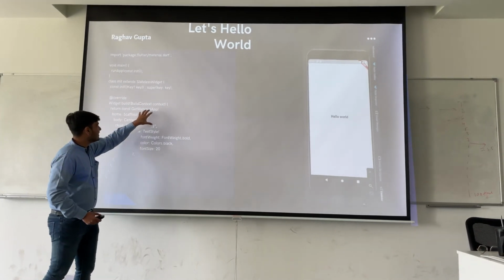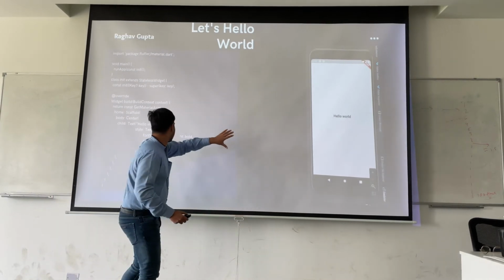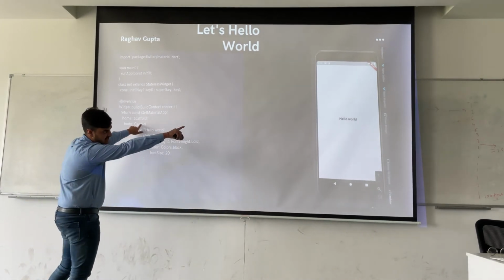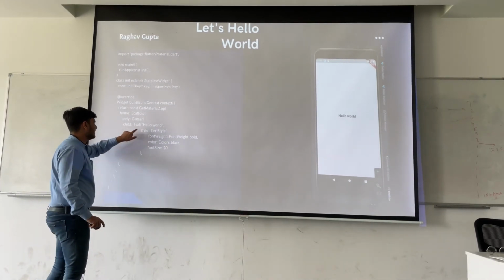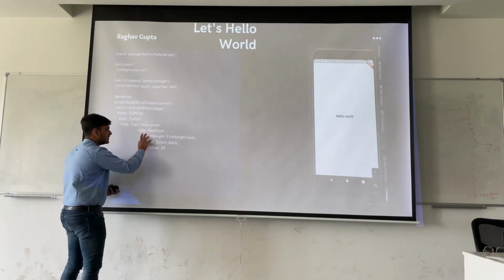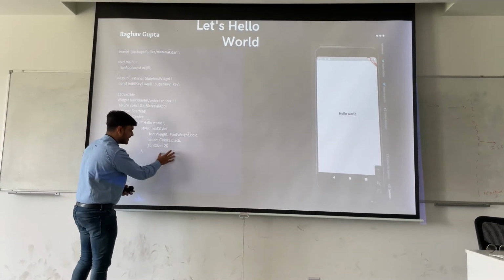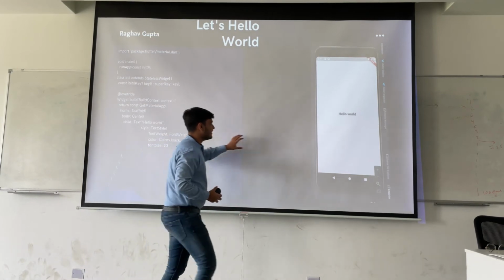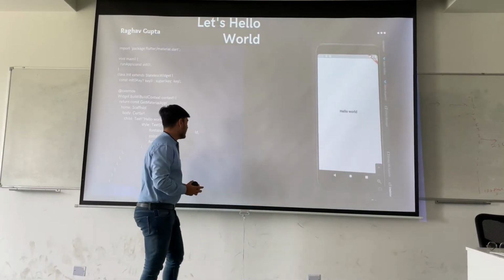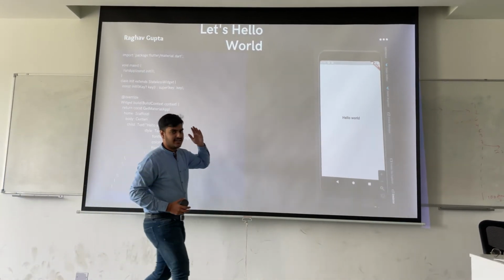We return a material application which is returning a scaffold. The whole screen is scaffold. In scaffold, in the body, we centered everything, so the text and everything would be centered. And then I rendered a text known as hello world and styled it using this block. So the text style is font weight should be bold, color should be black, and size should be 20 pixels. This whole styling takes effect on this area only. So each and every widget is localized in nature, and the whole app is compiled to look something like this.